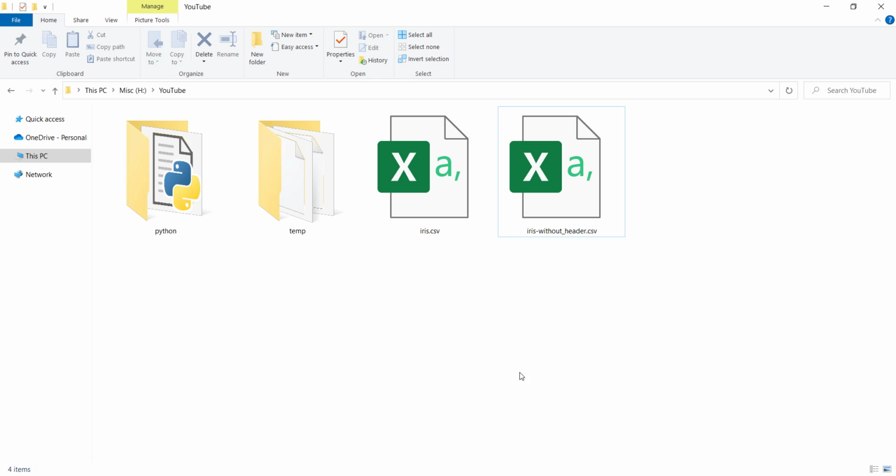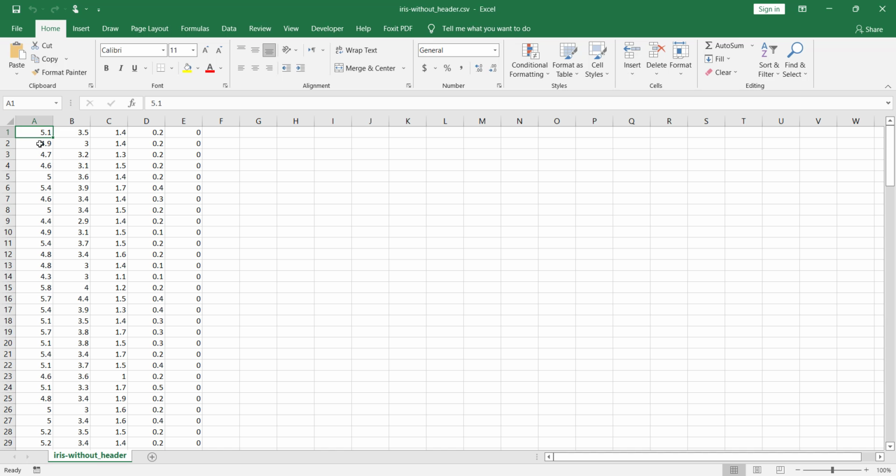But now let's suppose a dataset which doesn't have any header. So here, as you can see, this is the iris file without a header, which again, the link to this file is in the description below. So if I open this file, you can see that this file doesn't have any header. So let's read this file in Python programming language using the Pandas package.